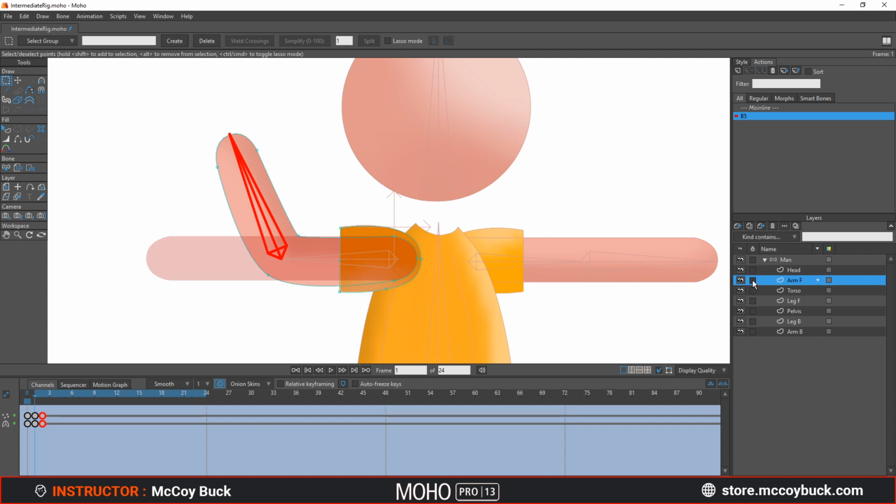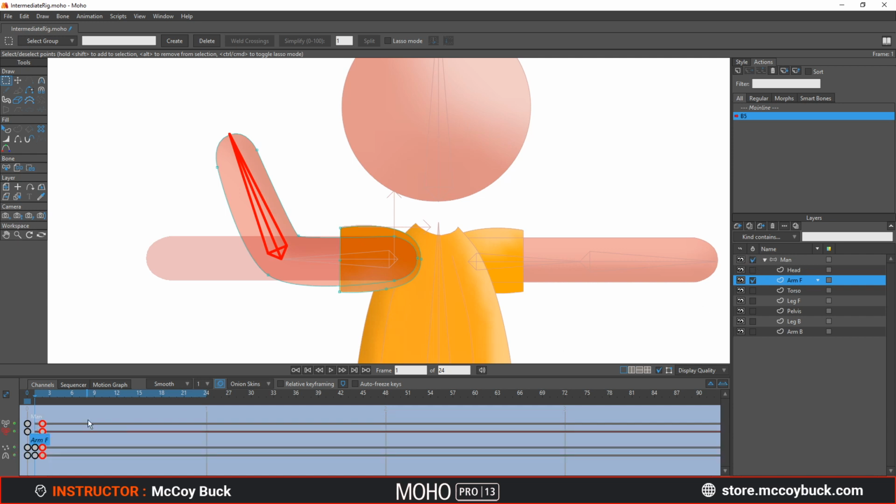I'll show you anyway. So go ahead and click on the arm front layer. That's the one that we're currently on right now. So this is going to show me the timeline for the arm front. And now go ahead and click on the main bone timeline. And now I can see the timeline for the bone rotation, and I can see the timeline for the vector layer of that front arm for the points and the curvature keyframes.